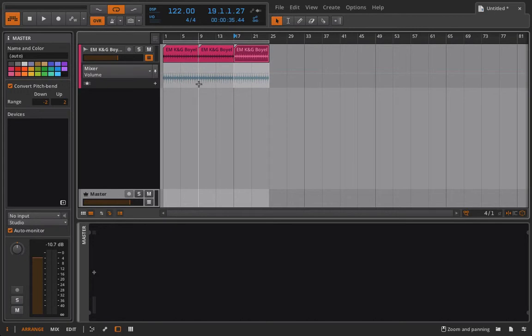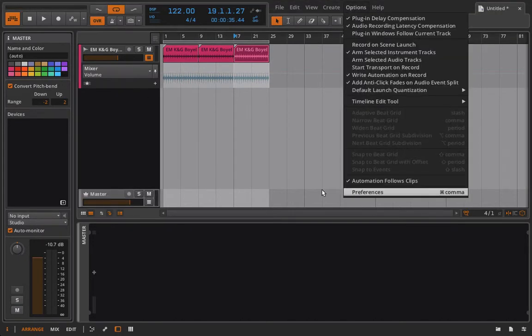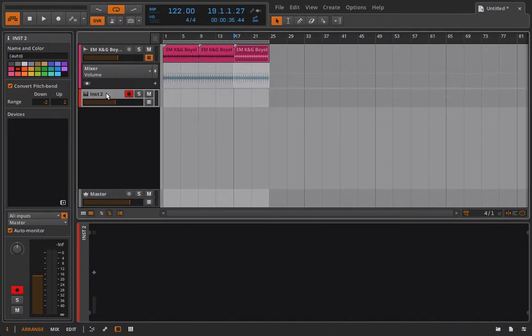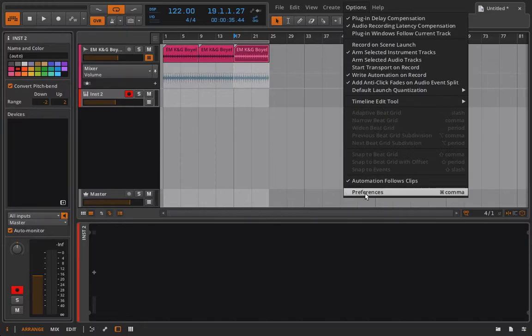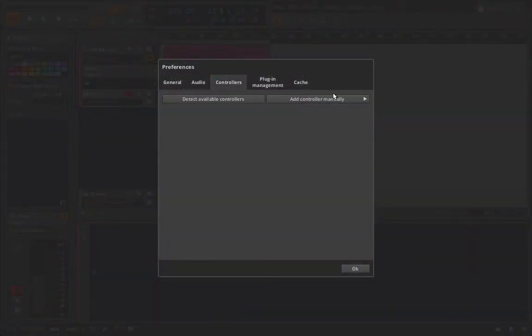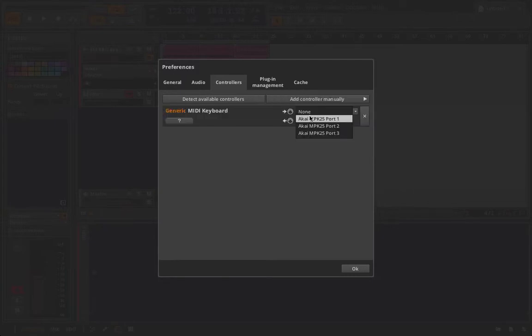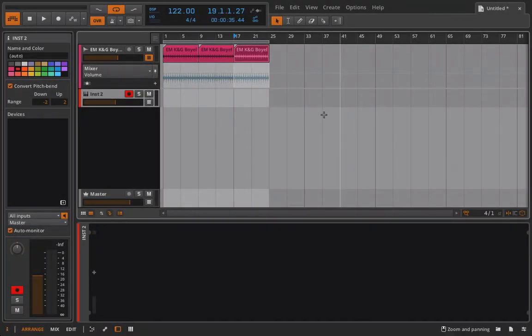Let me make sure I have my MIDI controller hooked up. Not 100% I do. Doesn't seem to be working. So we'll go into the preferences, go to controllers, and add a manual controller. I'm just going to call it a MIDI keyboard, because I don't want it automatically doing routing. Okay, so now it's working. Lovely.